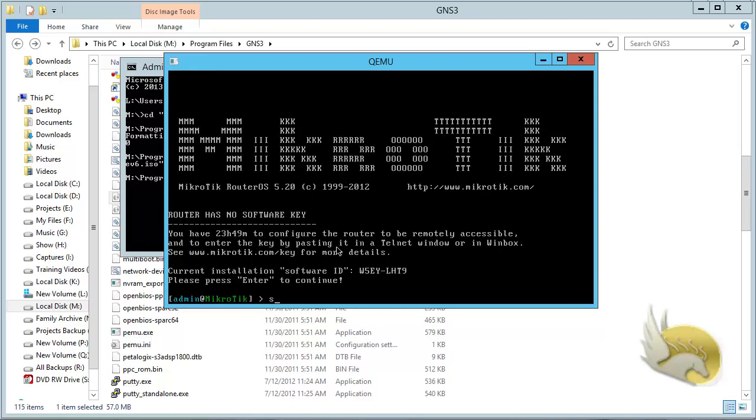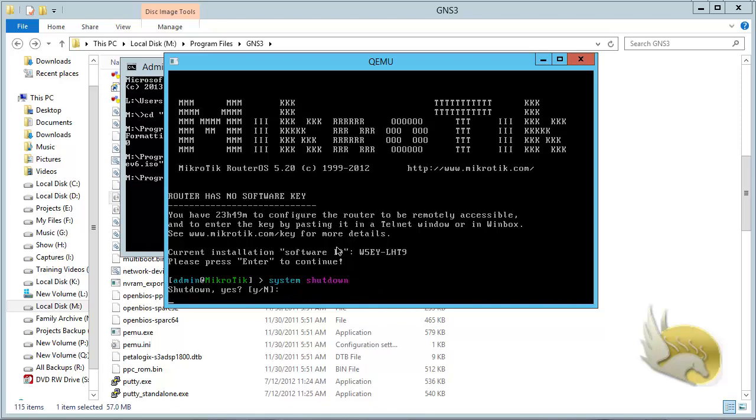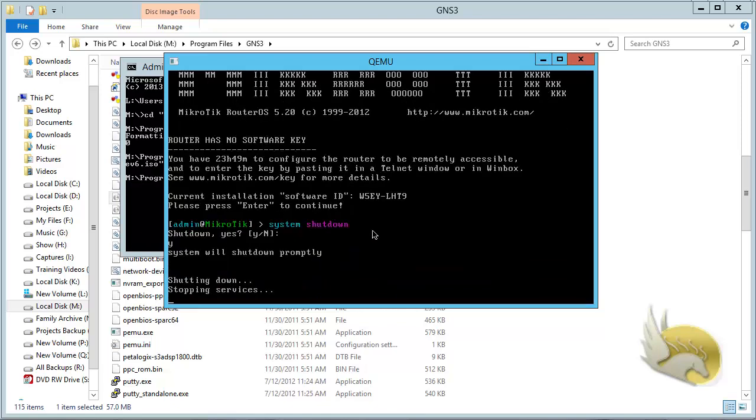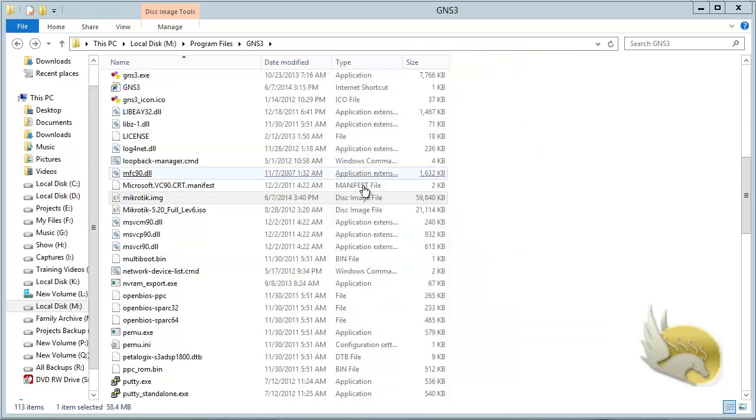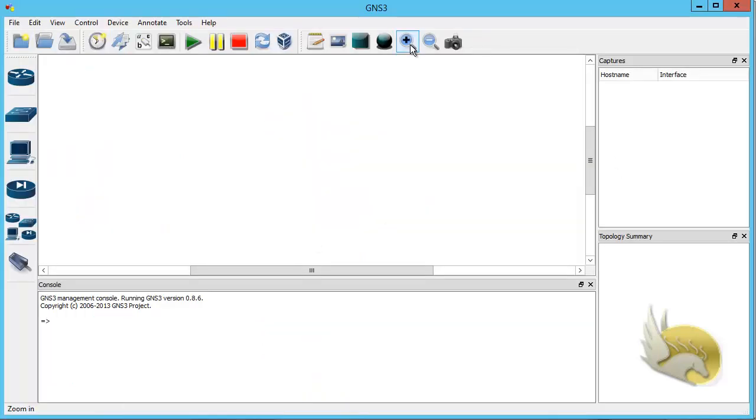Okay, so I type system shutdown and hit enter, press Y, and MikroTik is shut down nicely. So you have created your Qemu image and you have installed everything on that. You can see it is only 60 megabytes. And in the next section I want to show you how you can import this image into your GNS3 environment.